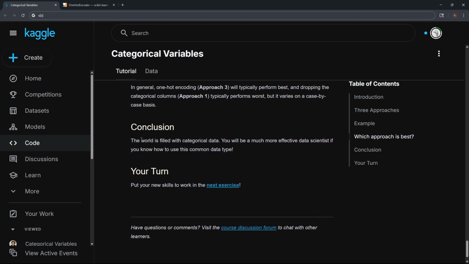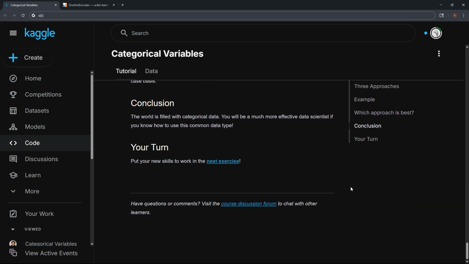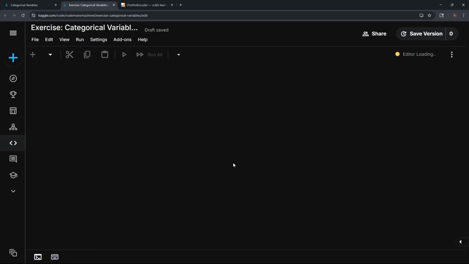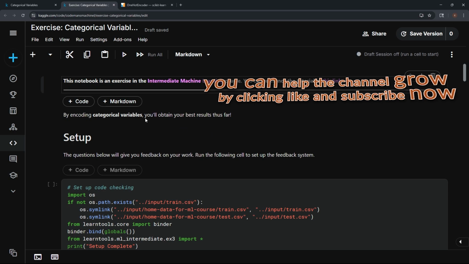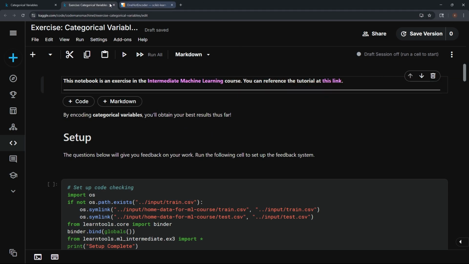So here's the conclusion. The world is filled with categorical data. We will be much more effective data scientists if we know how to use this common data type. I believe it, honestly. So here's our turn. We're going to put our new skills to work in the next exercise. All right, give it a second. You know how long this thing takes. So there we go. Now we're on to the exercise on categorical variables, and we'll see you next time.